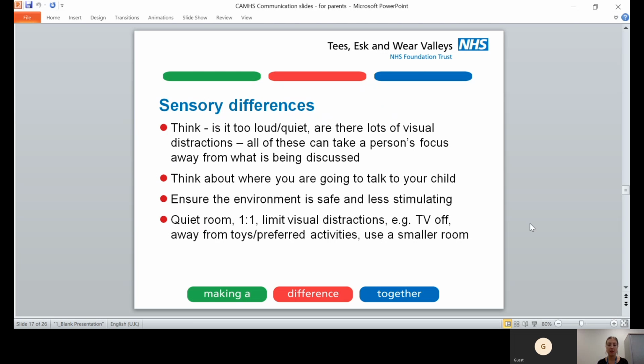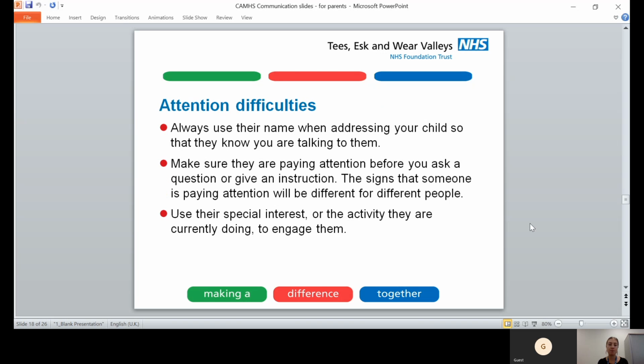So you need to have a think about where you're going to talk to your child. Make sure the environment is safe and less stimulating. It might be better to be one-to-one with that child if that's a communication method that they prefer, rather than being in a group situation. So think about limiting visual distractions, having the television off, away from the toys, preferred activities, using a smaller room. So lots of things to have a think about. And your child might have had an occupational therapy assessment, and they might have information in their report about what sensory preferences they have, and that might help you to have a think about the environment that you want to have when communicating with your child.